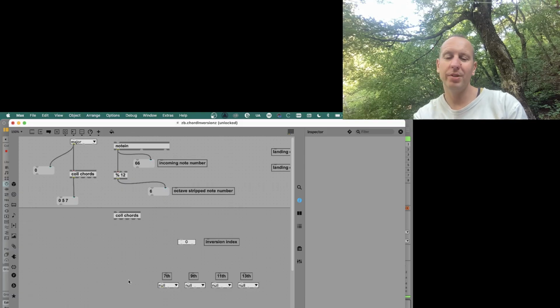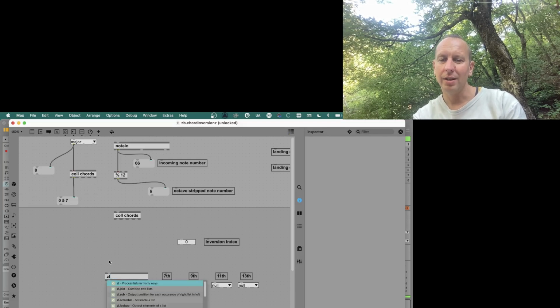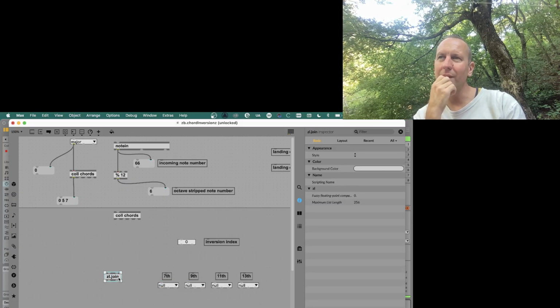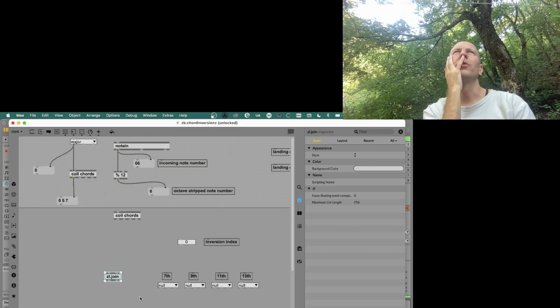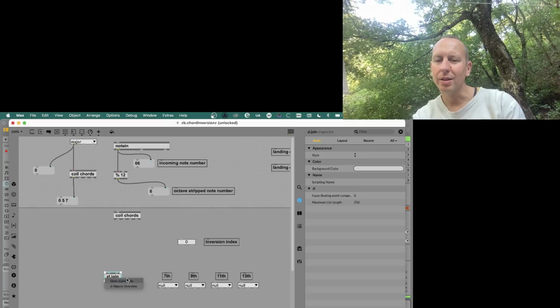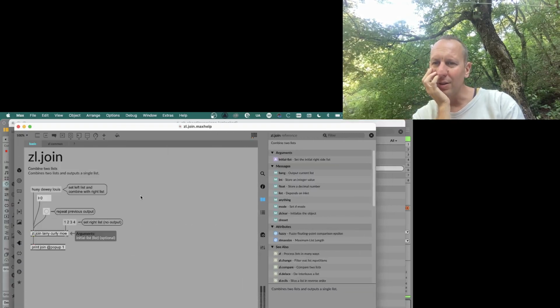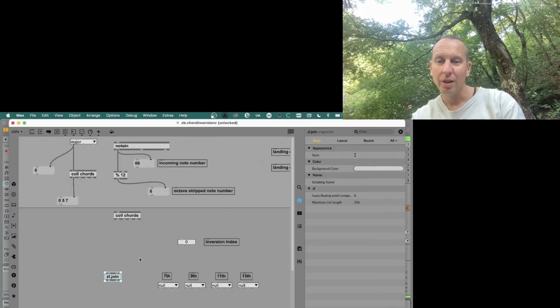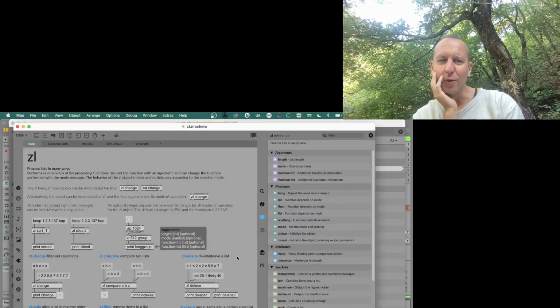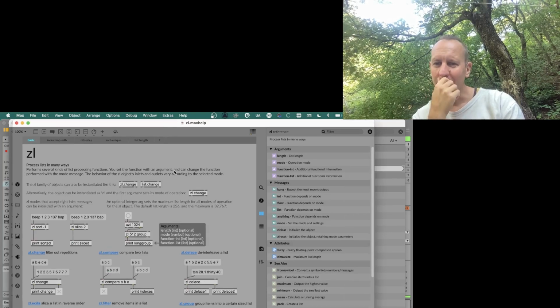So yeah, ZL is the one that gives me my list manipulation, so I can join. What's the best way of doing this? Let me look back at the ZL help file, which is manifold ZL common. This is the join. I said it, I'm totally new to Max. ZL objects overview. Great.